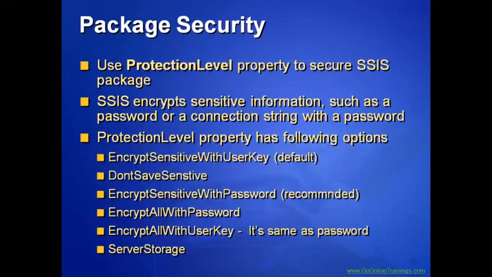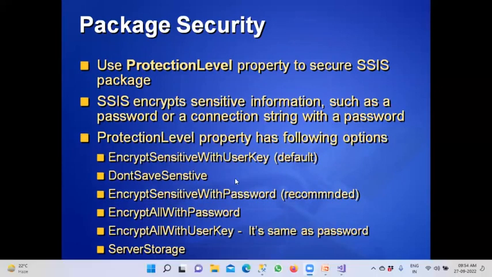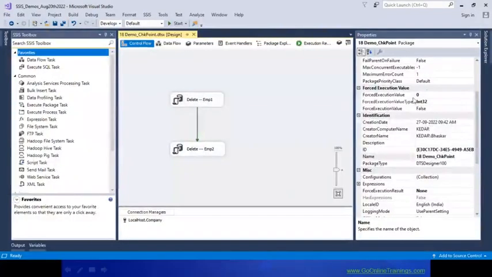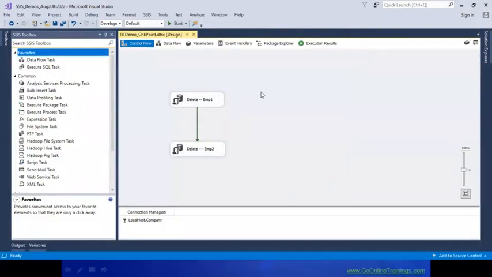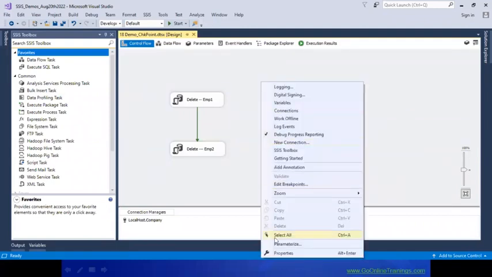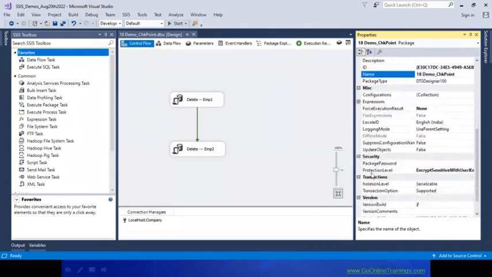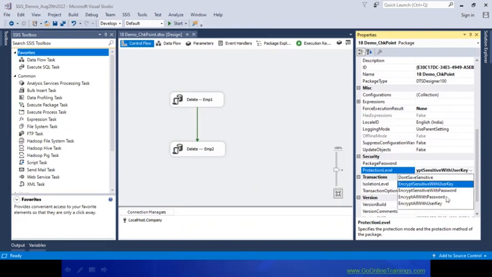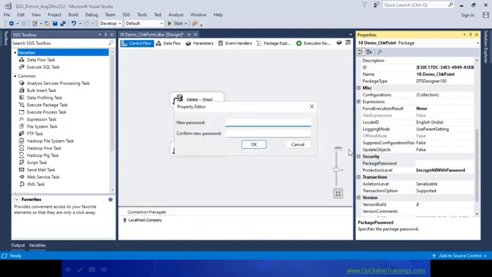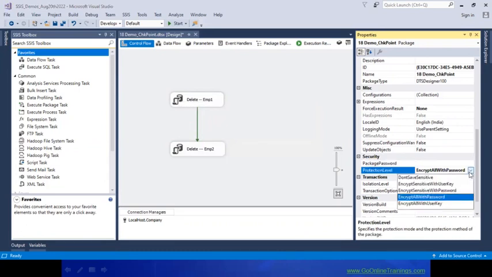If you want to provide a password, sometimes people will ask you, this is very important: I would like to give a password to the package. Can I give a password? Right click on this, go to properties. You will be able to give a protection level or security protection level, where you can give a password. Go to package password, click on the password, new password, confirm password. Clear? So a lot of options are available here.